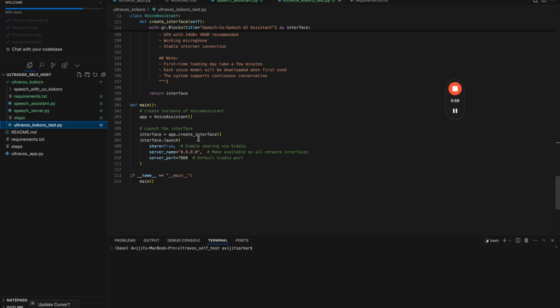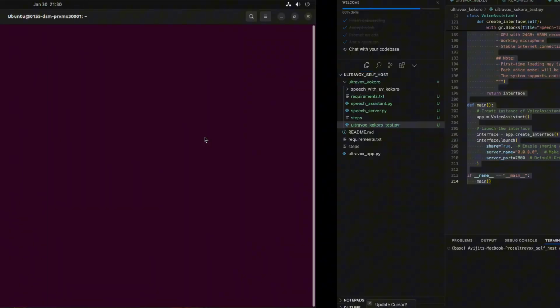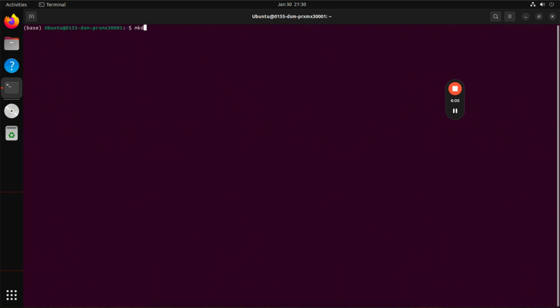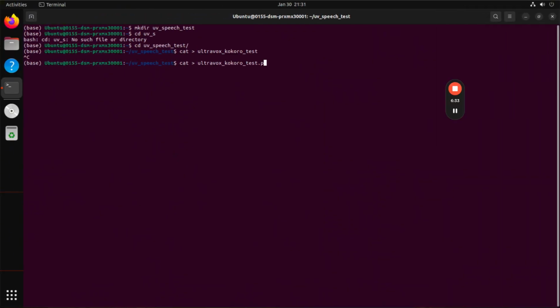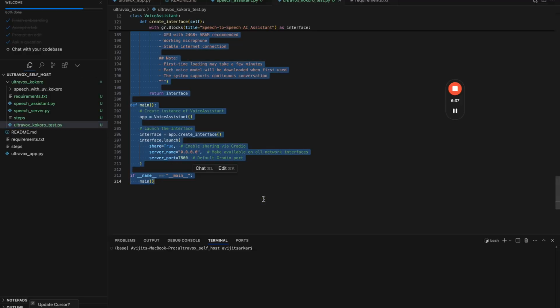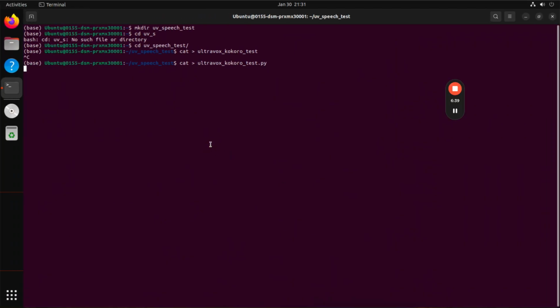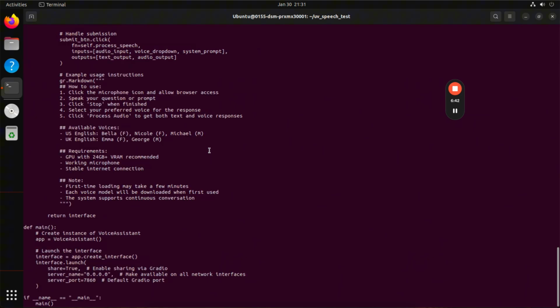Now what I'm going to do is just copy this. Then I'm going to go into the server and create a folder called UV speech test. Let's go inside the UV speech test, and we are going to create the file, which is Ultravox speech test. I will name it .py. And then we're going to copy this whole thing and just press Shift Control V. That should paste the code.